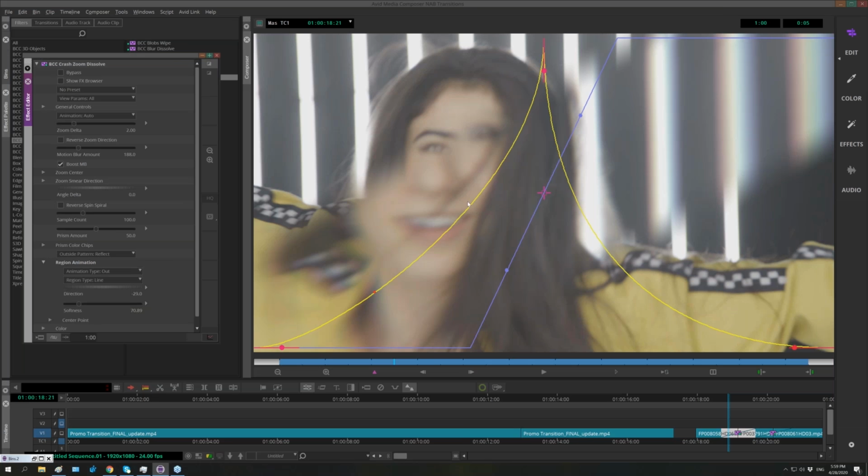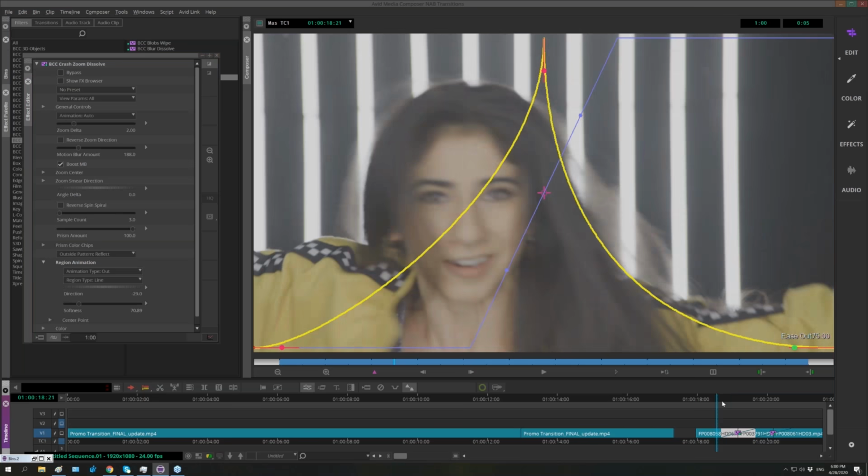Inside of Crash Zoom, if I want a stronger prism effect, I can increase the prism amount to get these really nice chromatic aberrations on the side. I can even adjust the sample count. Let's say that I like the aberrations, but I want something more defined. I have full control over that.